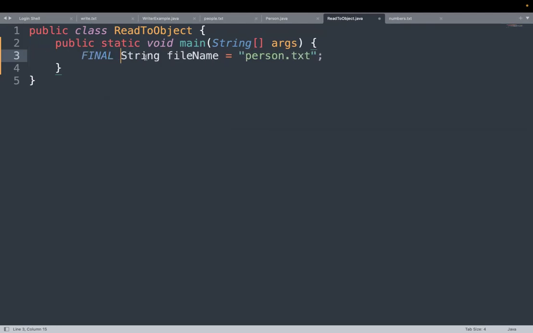In fact, this probably should be a final string input file name. There we go. Just in case, I also want an output file.